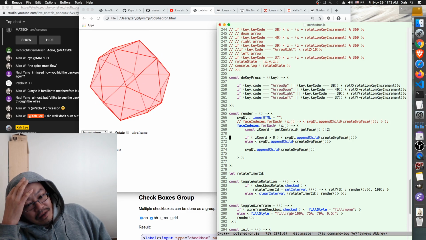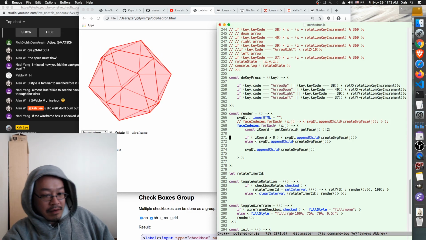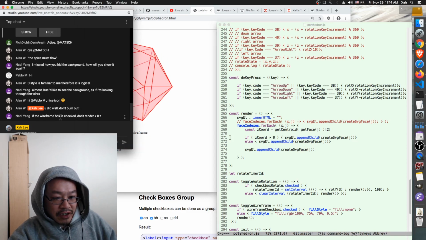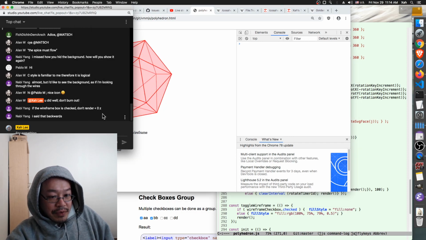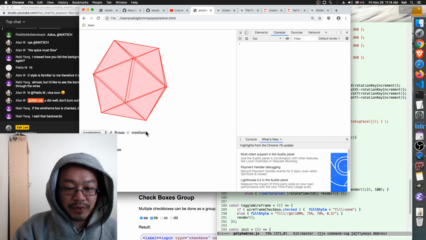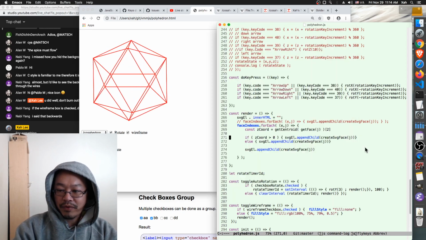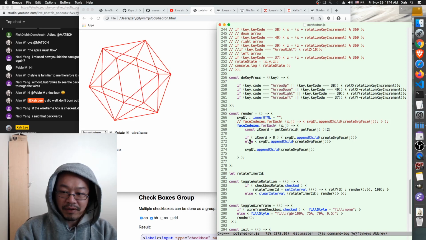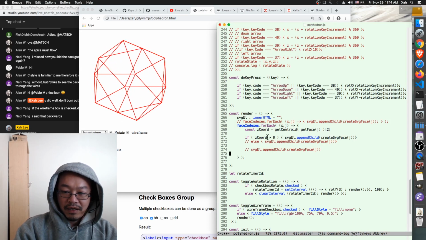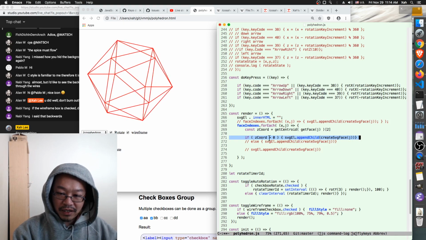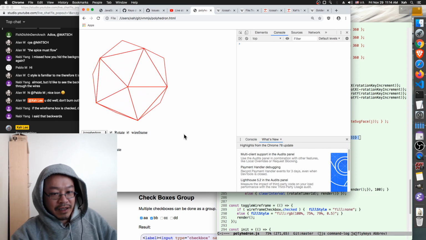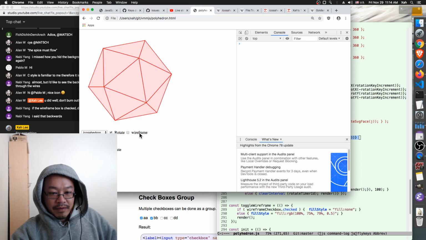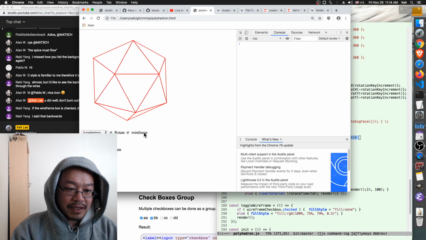So Nabi says if the wireframe box is checked, don't render. Yeah, that's what we did before. For example, if we comment this out and comment that out, so if z is greater than 0, then draw it. Otherwise, do nothing. So if we now refresh, you see, yeah, I guess that's it for today.